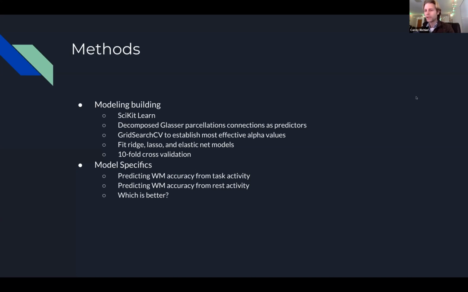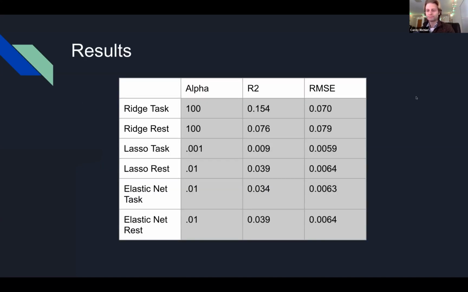And what we found was that ridge regression worked a little bit better in terms of the R-squared value. While the root mean squared error seems promising, we may have had a little bit of a problem with overfitting due to the large number of predictors and not necessarily having a huge number of samples.